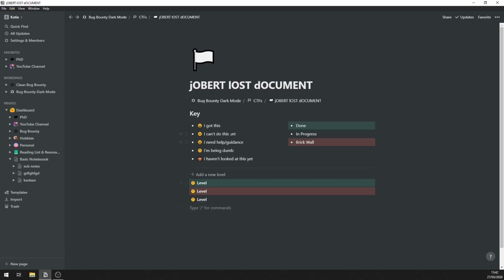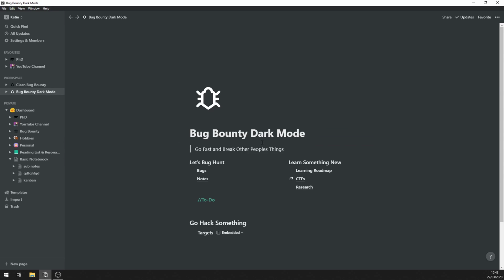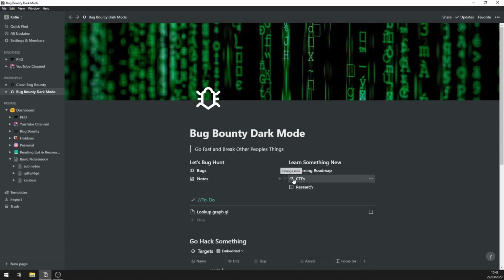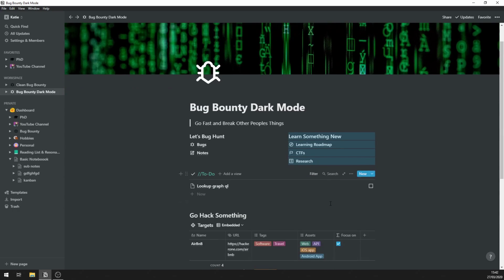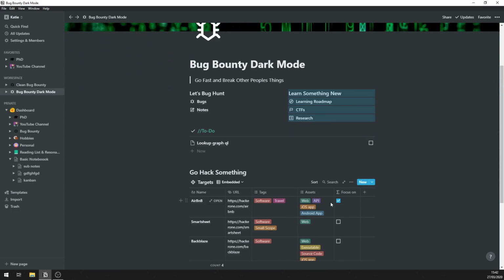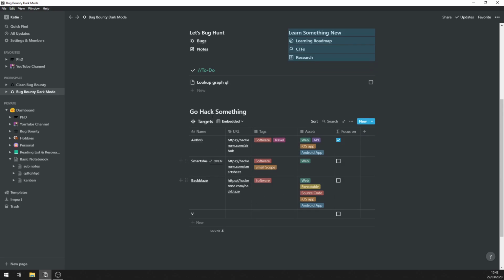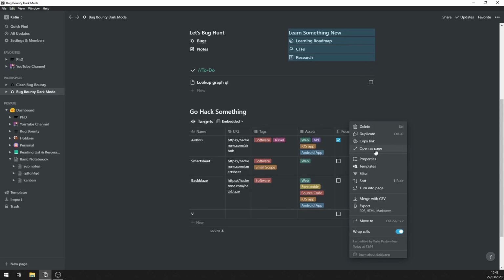But everything else I do is more databases. That's how I would structure my notebook. Right, so that's the learning side of things. Let's talk about hacking. So the first thing I've got here is go hack something.